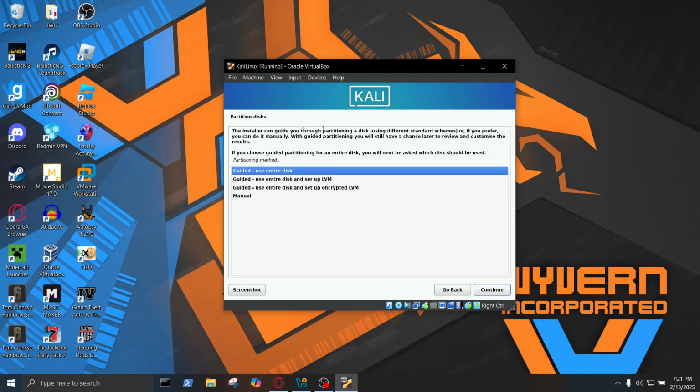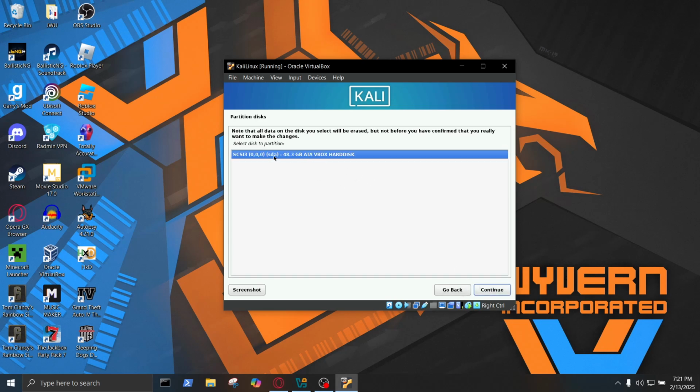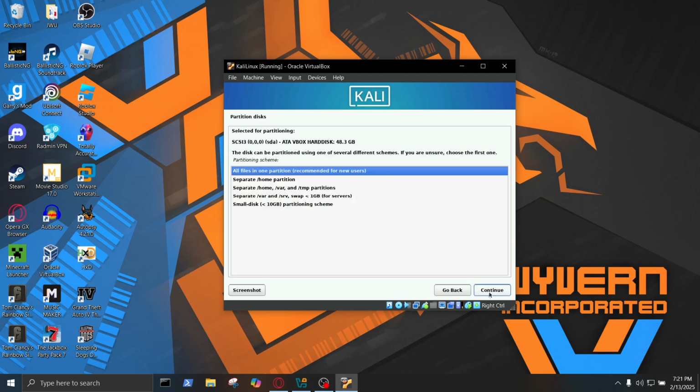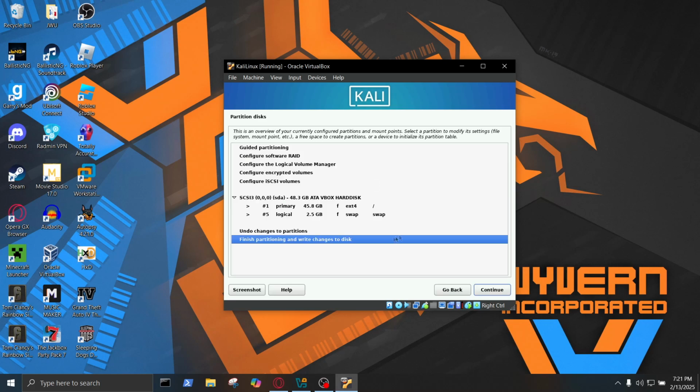So this is going to ask if you'd like to do any partitioning. The disk in question is not your main system disk, not the Windows disk, but it's going to be the disk you created in VirtualBox. And you can use entire disk, which you can see is around 48.3 gigs, which I set it to 45, so that makes sense. And then you can just go ahead and do all files in one partition.